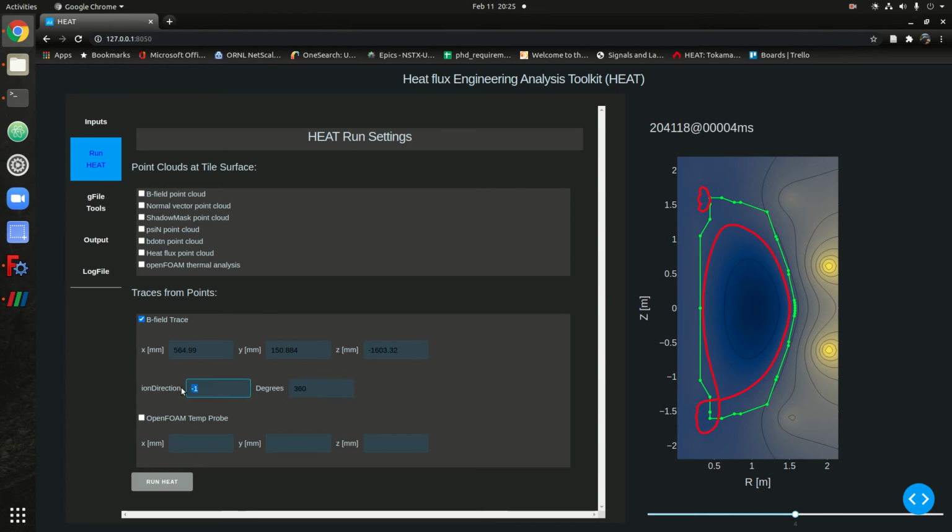If I put in a 0, it's going to go 360 degrees in the negative toroidal direction and positive toroidal direction. And if I put a 1, it's just going to go in the forward toroidal direction. So this can be -1, 0, 1. And I'll show you, we'll do 2 of them. So here, we'll just run this 1. We're going to run it.